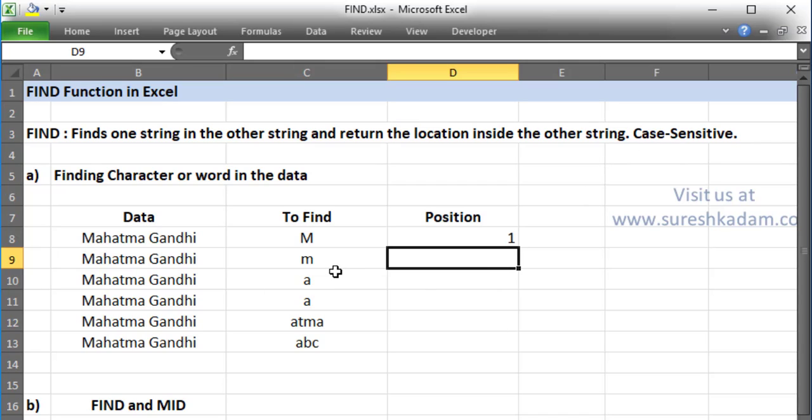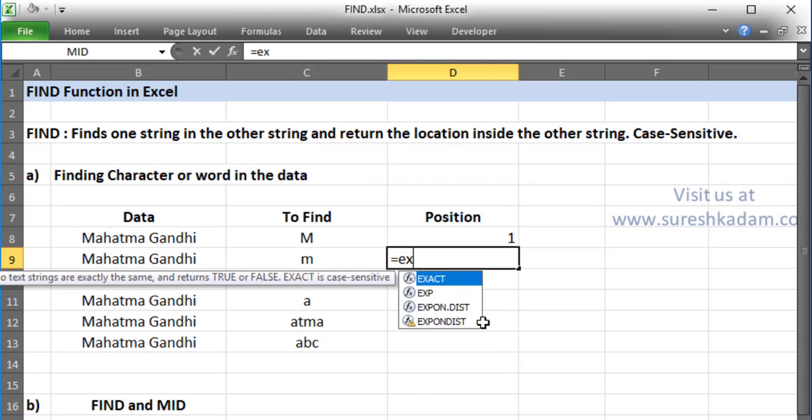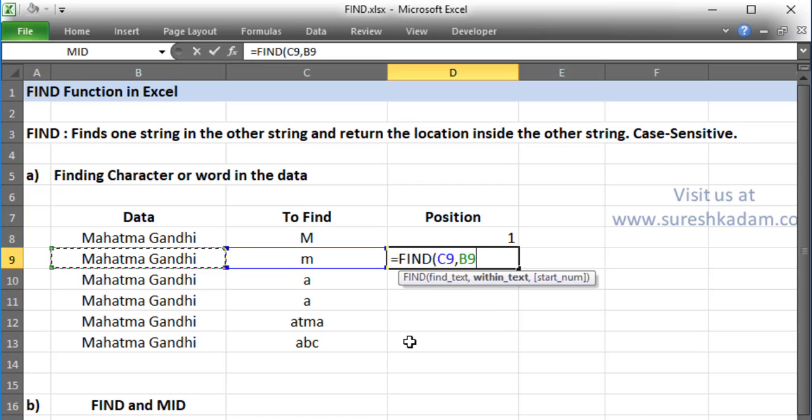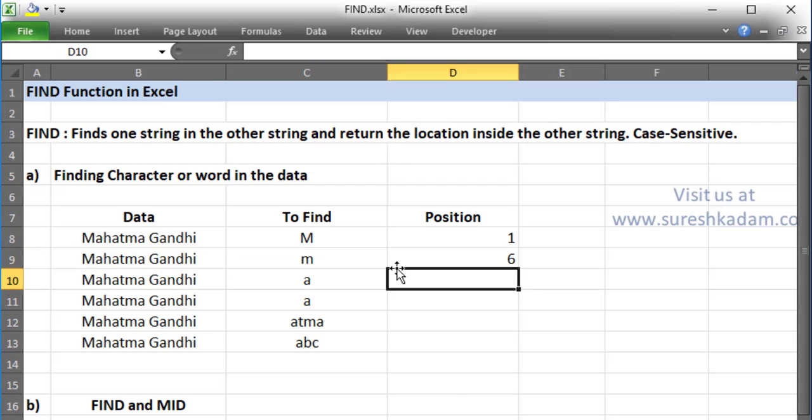So let's find the small m within this text. What position should it return? You're right, it should return the 6th position because small m is at the 6th position.